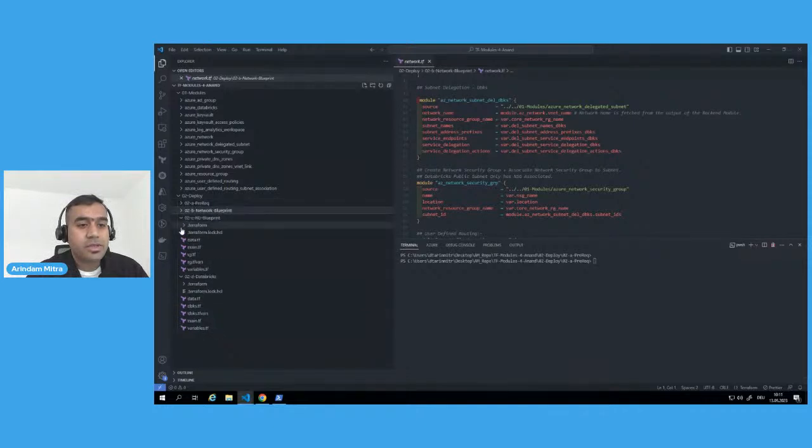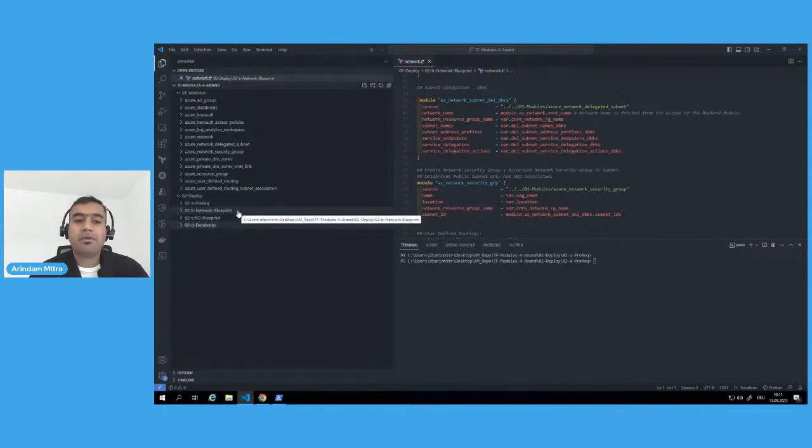Let me close this so that you have a better view. Then I will be deploying the network part. Why do I have to deploy the network part? Because when I will be deploying a key vault, I will be doing the VNet integration and everything. So that is why I need the network blueprint. And then eventually I will just deploy the resource group blueprint.